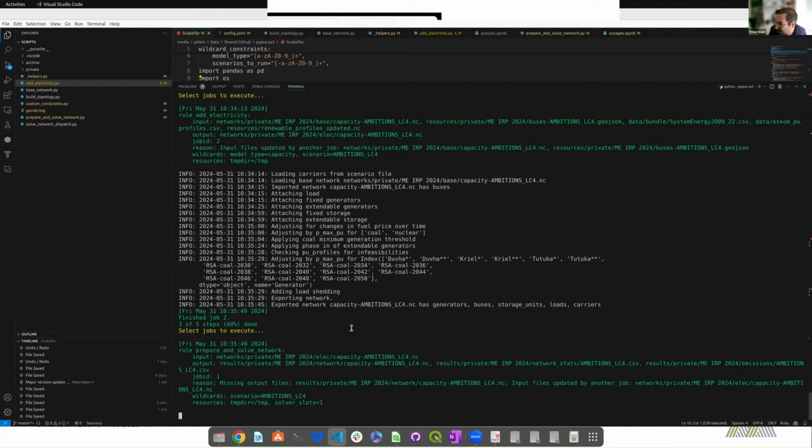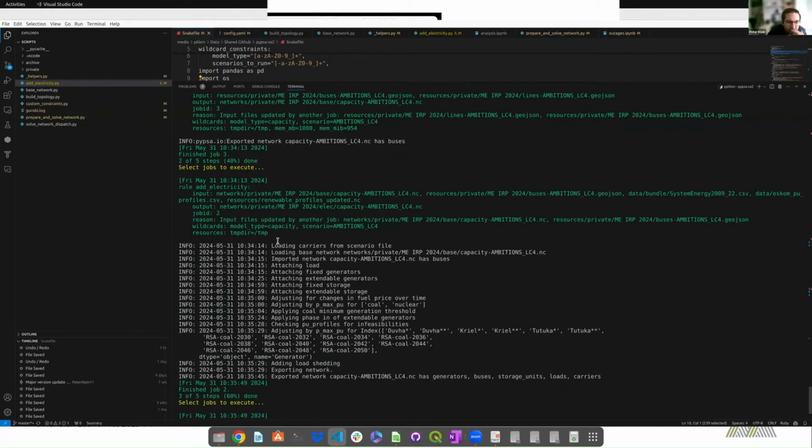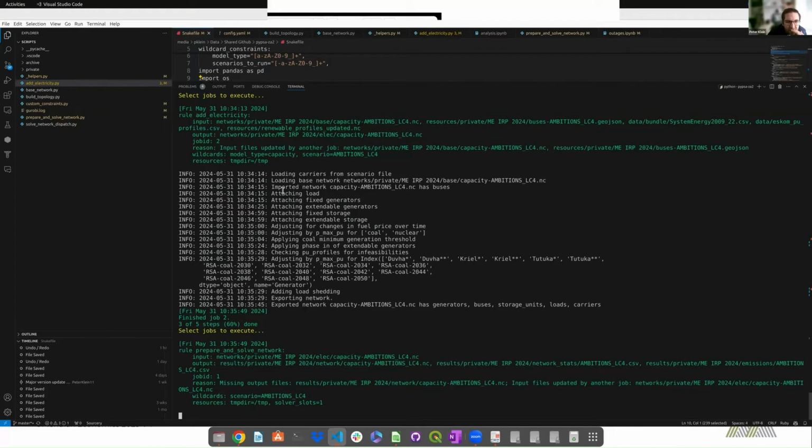You can see I'm running it directly from my Python prompt. Essentially, we've run through the network, and these are all the steps it's taken: attach load, fixed generators, extendable generators, storage. It's doing some additional work around profiles and fuel prices, checking for anything that could be an infeasibility, adding load shedding, and now it's exported that network.